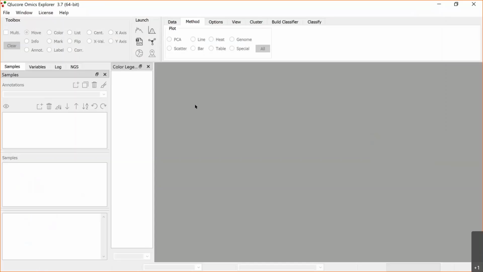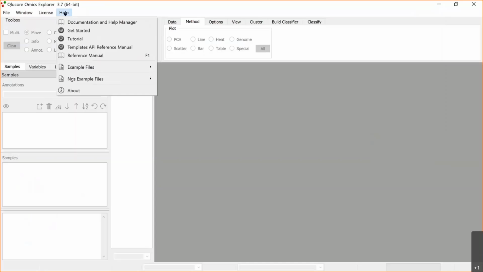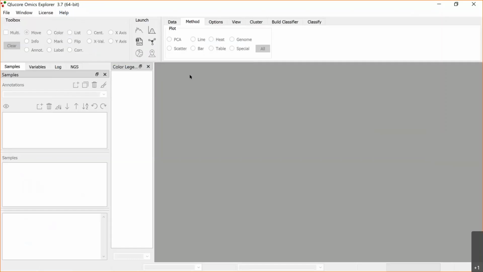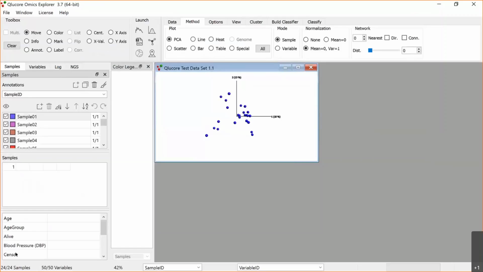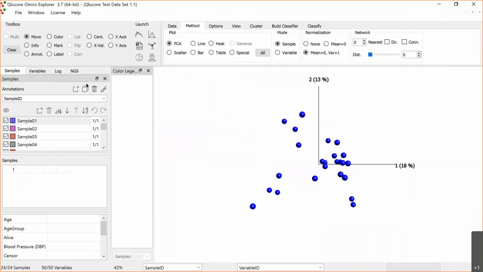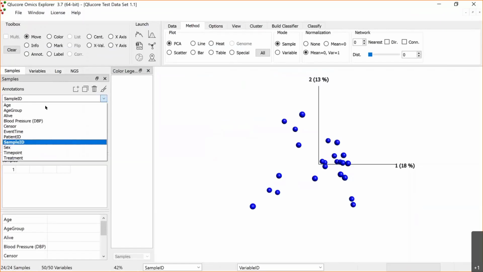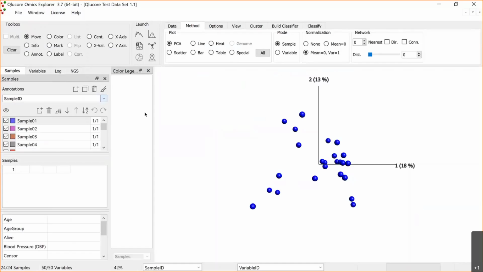So here we have the software. I will load the example data set, and we actually changed that a bit. We added more samples to it and more annotations, as you can see here. So we can use it for more cases.